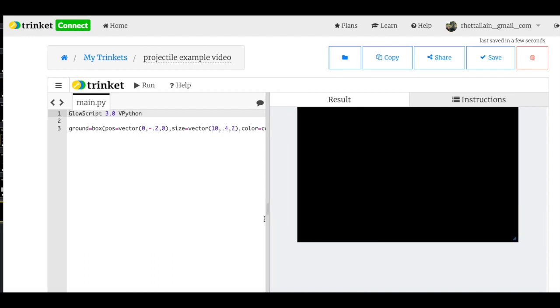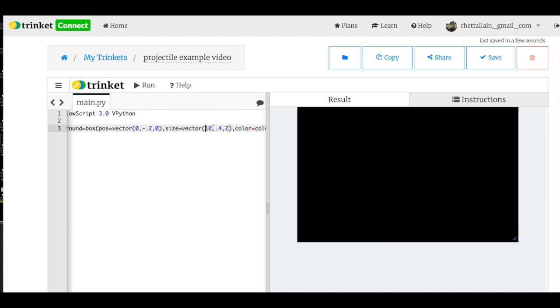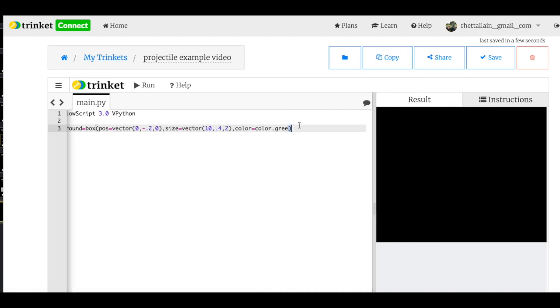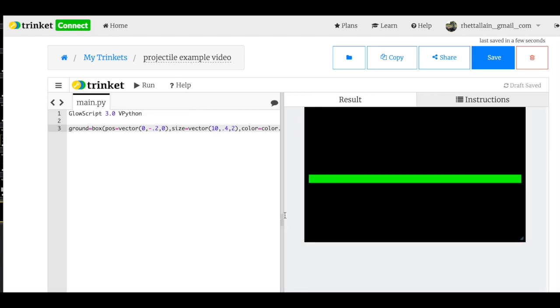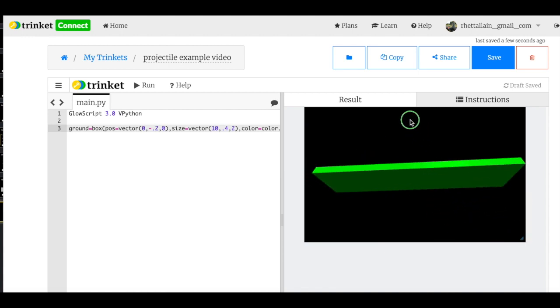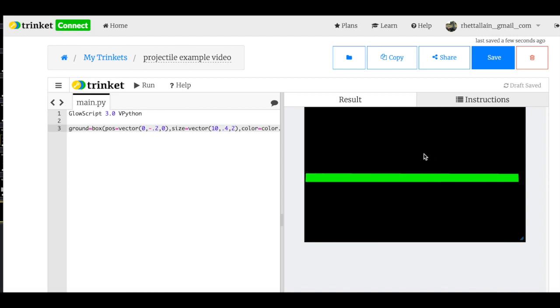And I also want to see it didn't work. What happened? Color must be a vector. Color equals color. I must have typed it wrong. Yeah, see? You see what happens? Green. There you go. There's my ground. And look, I can rotate this whole thing around, so it is a 3D object. And there's a whole bunch of other properties you can get, but I'm going to just leave it like that.